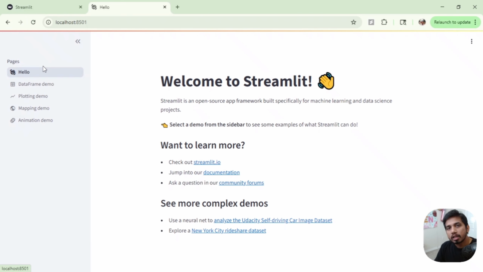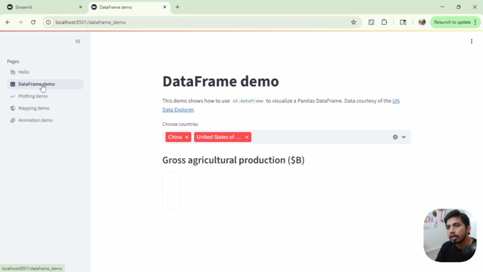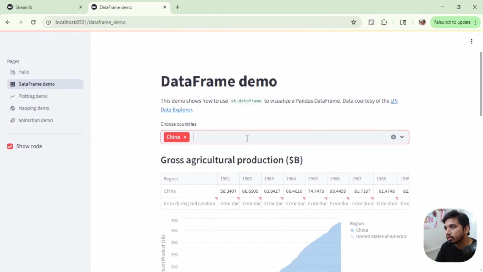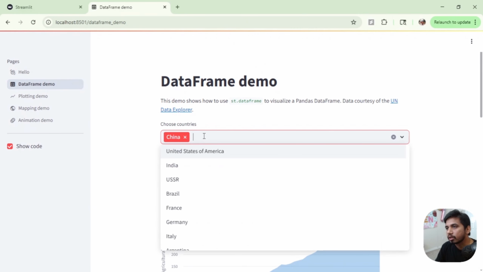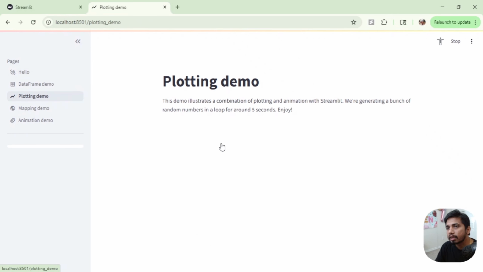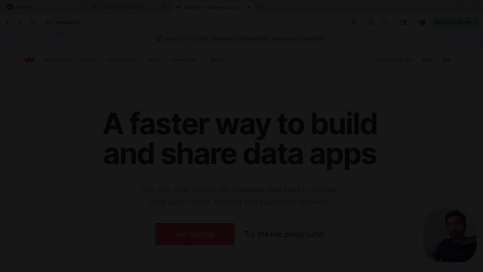This page itself is showing some examples of how to read a data frame. For example, here if you want to add some filters or remove some filters, like India, etc. Okay, and also plotting some kind of graphs in this page.